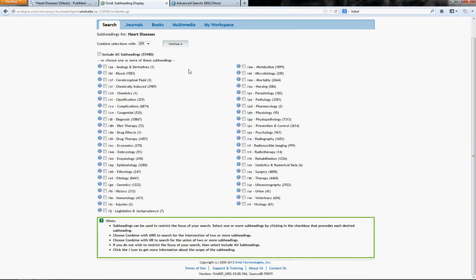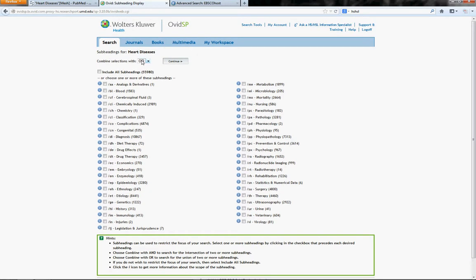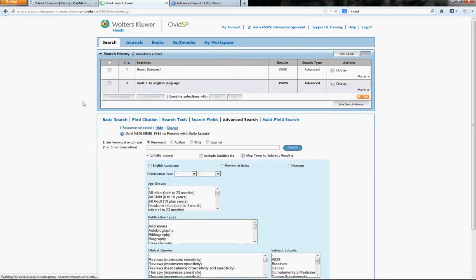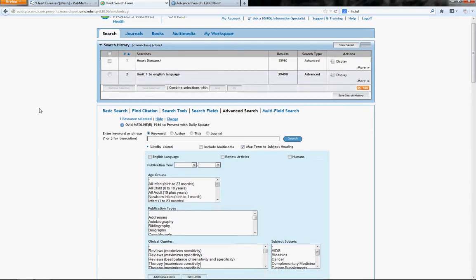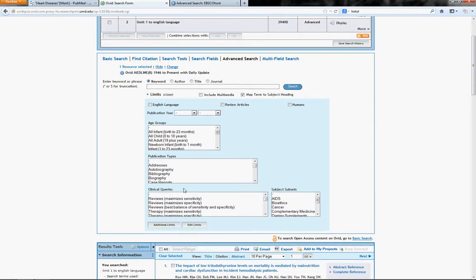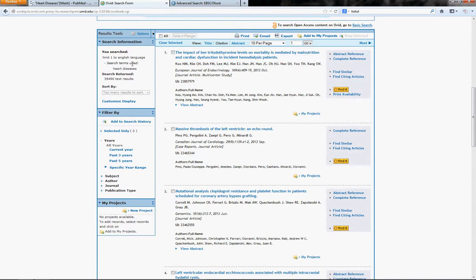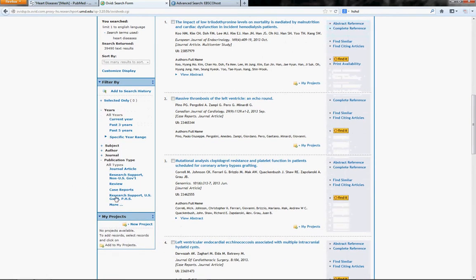Then it gives you all the different subheadings, and you can pick and choose between the different aspects of a topic that you're interested in, also using and or Boolean operators. Your results are underneath your search history and underneath the search window here. Your limiters are on your left, such as the date, publication type. Again, most systematic reviews can be found in here.